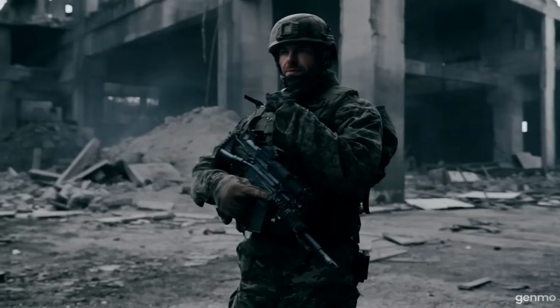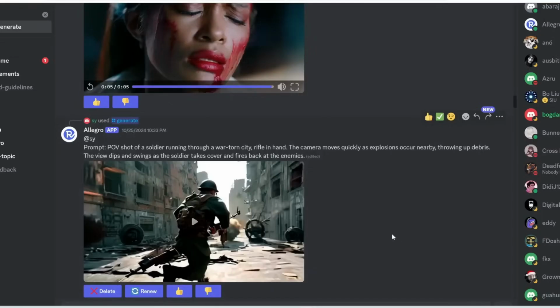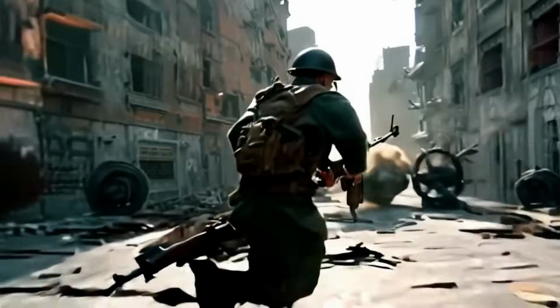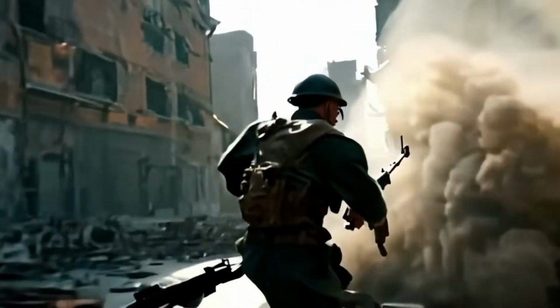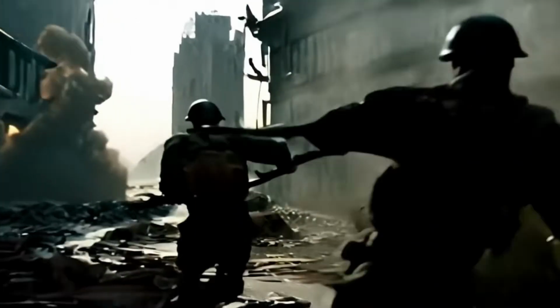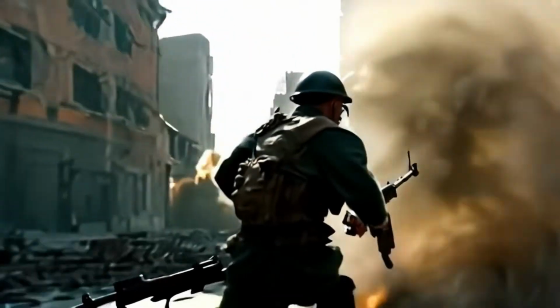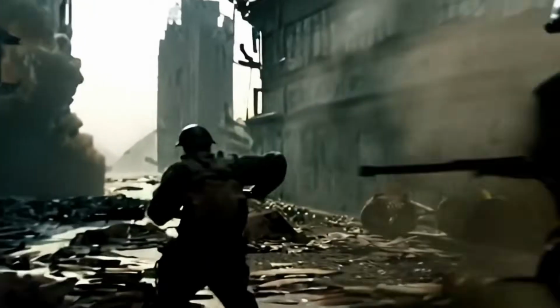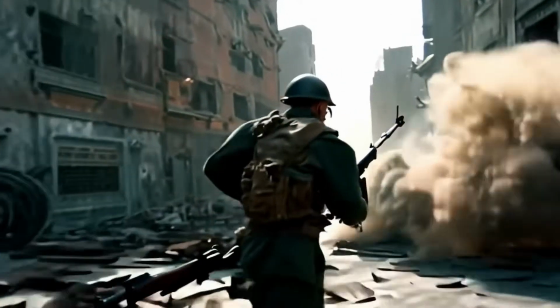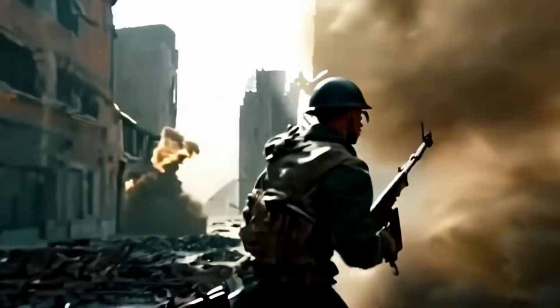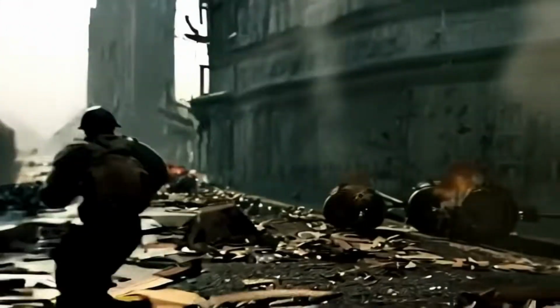So this one is a point of view shot of a soldier running through a war-torn city, rifle in hand. The camera moves quickly as explosions occur nearby, throwing up debris. The view dips and swings as the soldier takes cover and fires back at the enemy. Let's click generate and see if Genmo can pull this off. Alright. Here's what we got from Genmo.